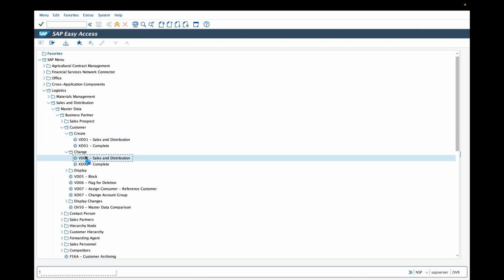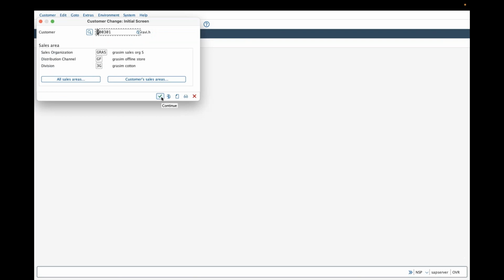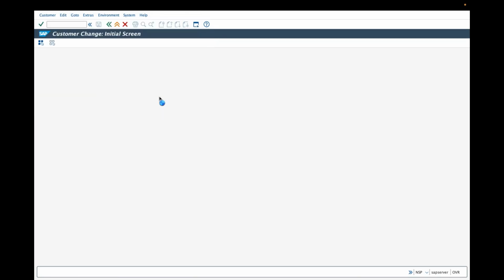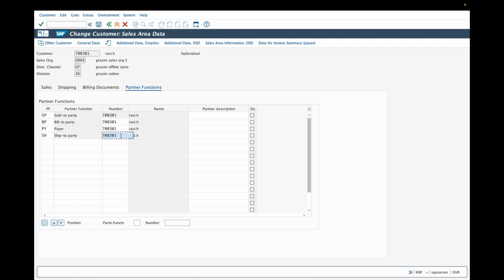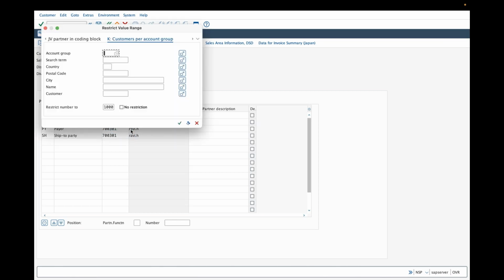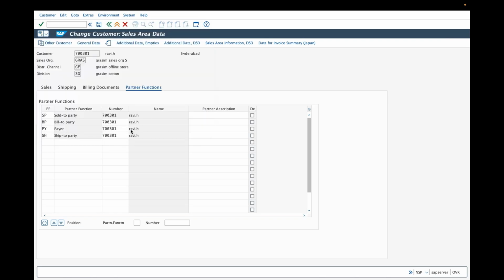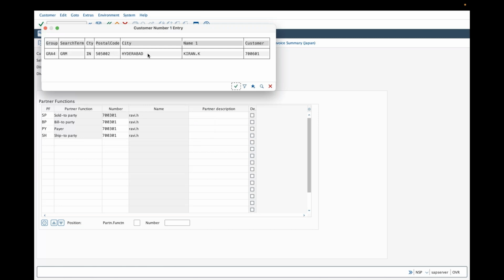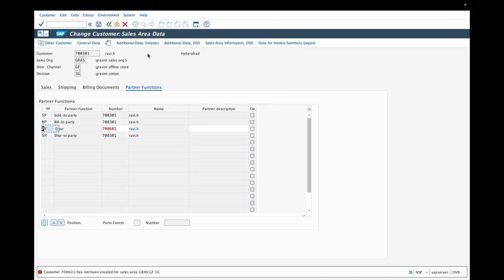So what is the purpose of add-ons? Open. Now here, can I add Raju as shipped party and the bill to party, the payer, what we made earlier? See, if I want to change the payer here, GRA4 Kiran, when I say enter, it will throw an error. See, I'm showing you the error.